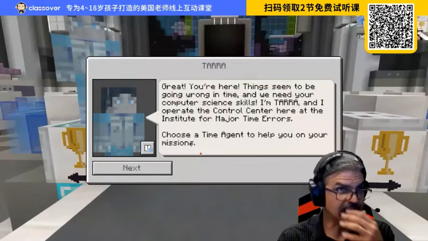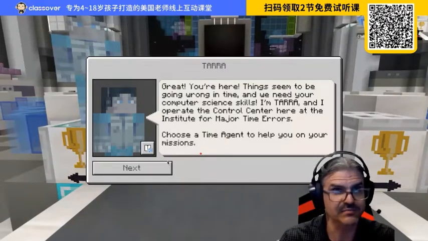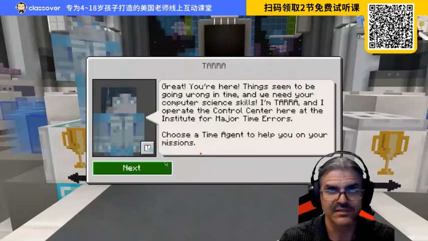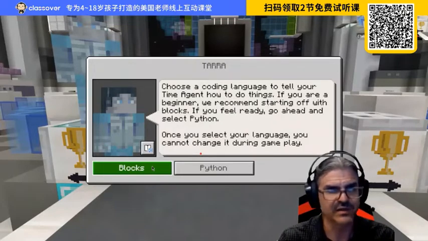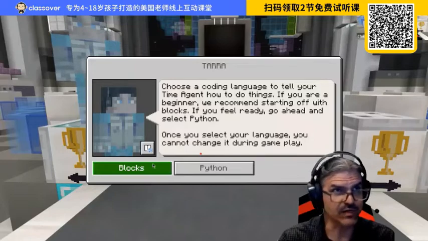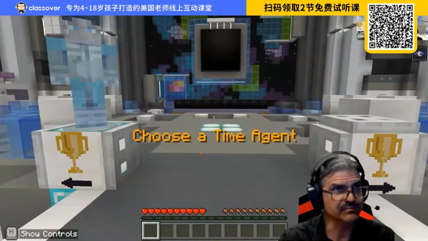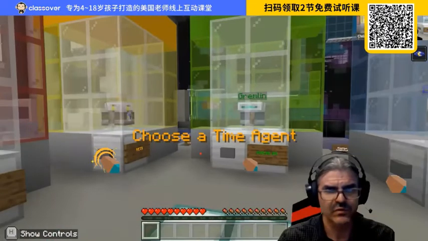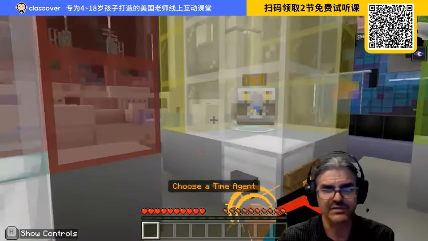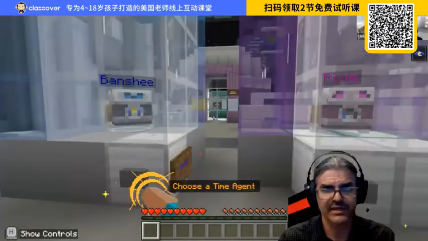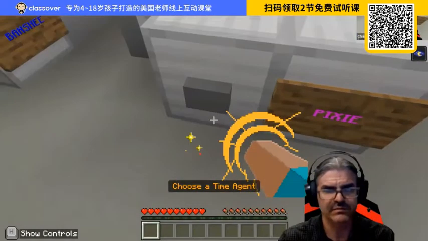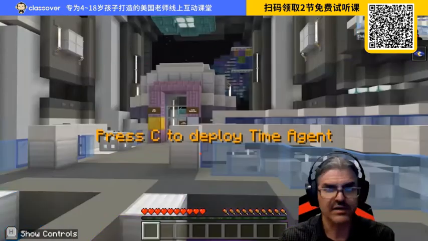Now we have these dialogues that pop up, which is also something that's neat about this. This is Tara. Now it's asking us what type of programming environment we want to participate in. Do we want to use block programming, or do we want to program in Python, which is one of the most popular programming languages around? We'll do blocks because that's the most easily digestible. And we get to pick our time agent. So let's see, we want Yeti, Gremlin, Banshee, Pixie. I like Pixie. Miguel. And press C to deploy the time agent.